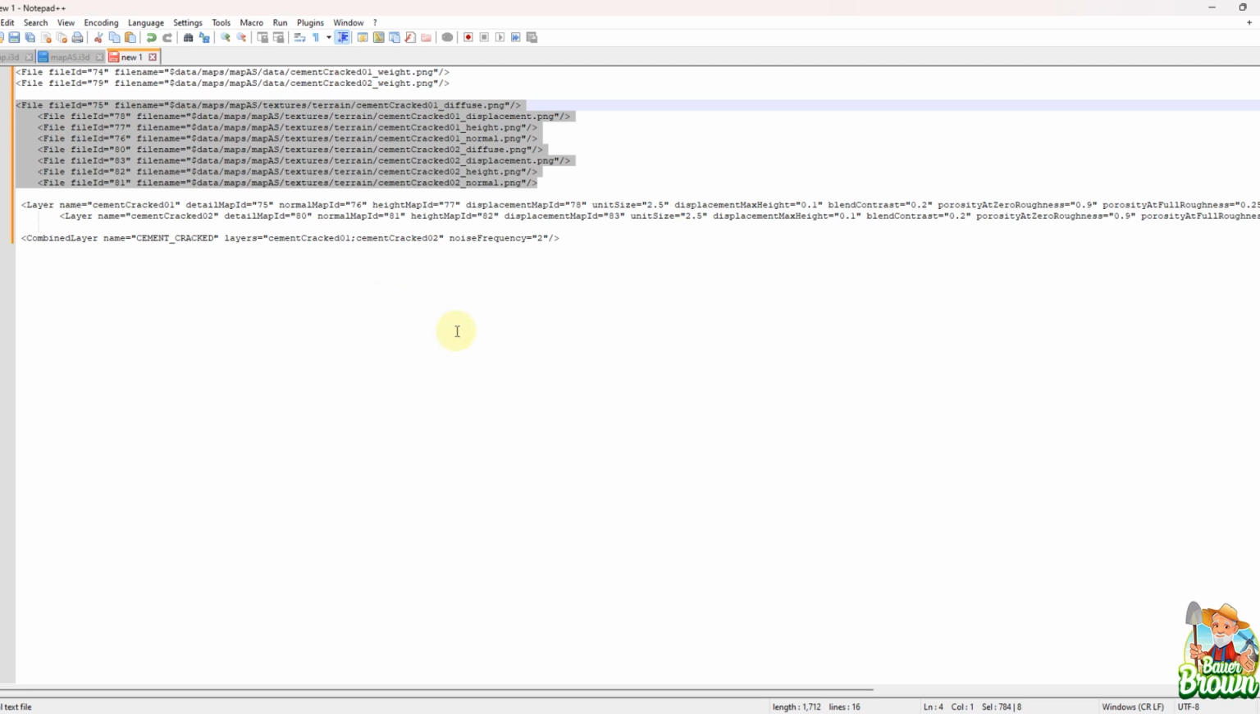Now I feel like I'm missing something, because my last one that I did went all the way down to 0. Am I missing something? I got 2 weight maps. I got 1, 2, 3, 4, 5, 6, 7, 8. Nope, that should be okay.